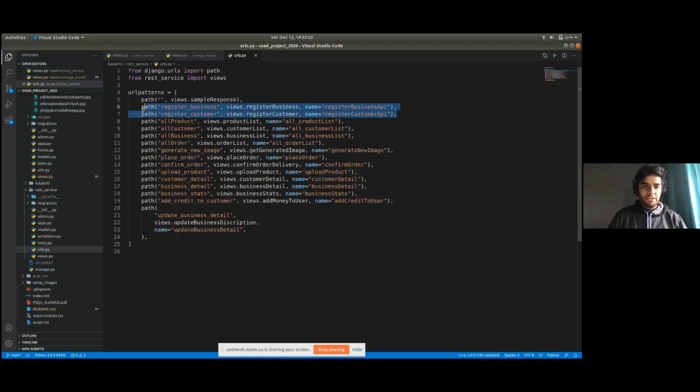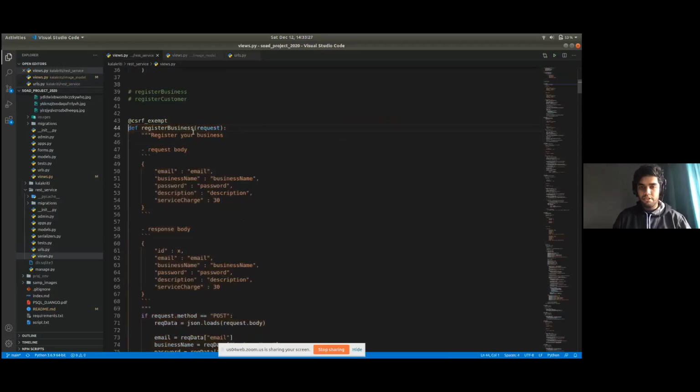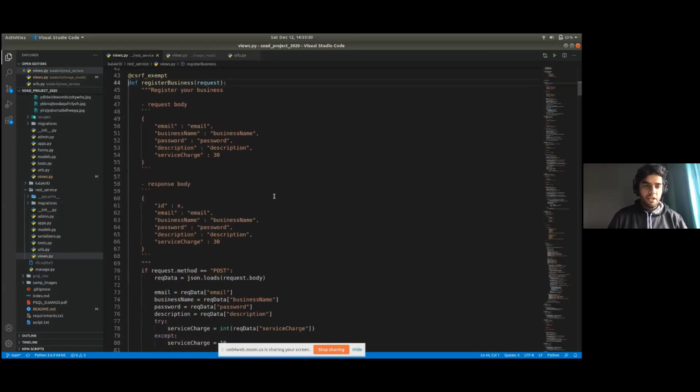Yes, thank you. Here you can see in the comment the typical load that you will get in terms of the request and the response body as well.